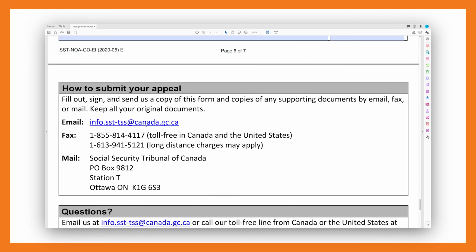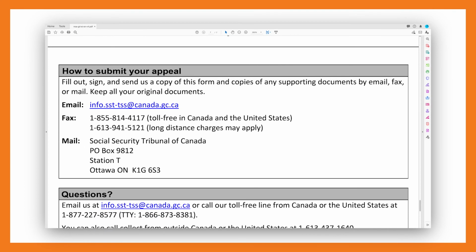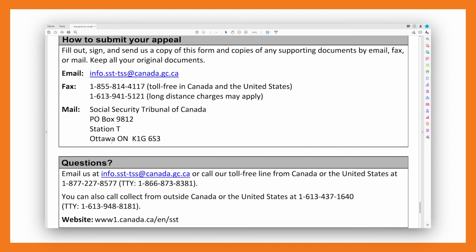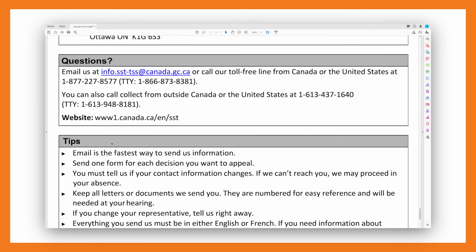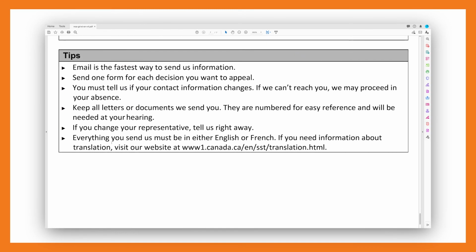This is the email where you can send this in. You can fax it, which I don't suggest. And you can mail it either through regular mail or through Canada Post Express Post, which usually will work. You can do that as well. And that's it. Here they give you some tips at the bottom, which are important.